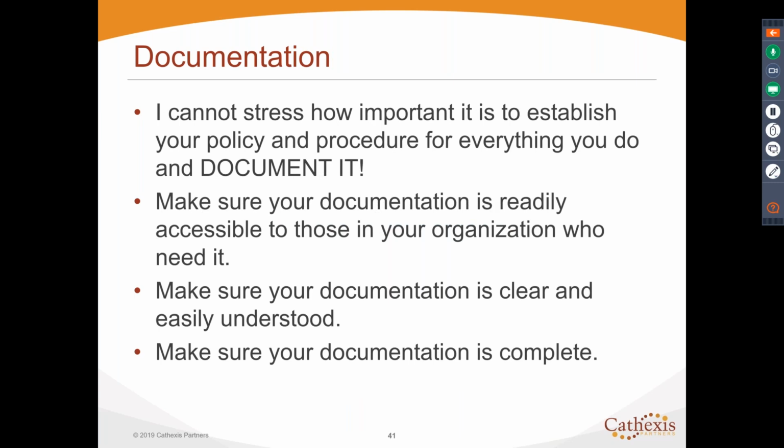And then finally, if you've done a session with me before, you know I'm big on documentation. I cannot stress how important it is to establish your policy and your procedure for everything you do and document it. And that includes events, like we talked about with invited or not invited. What is your policy? What is your procedure? Document it, follow it. Make sure your documentation is accessible to those in your organization who need it. Make sure it's clear and easily understood and followed, and make sure it is complete.